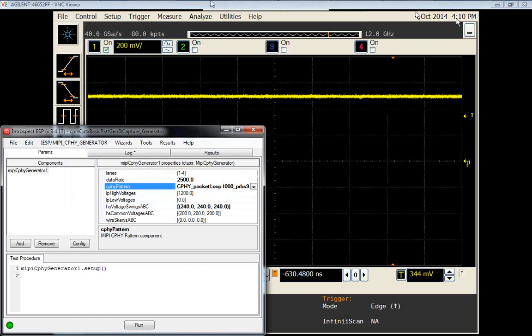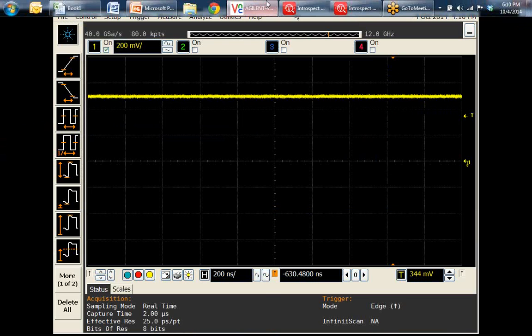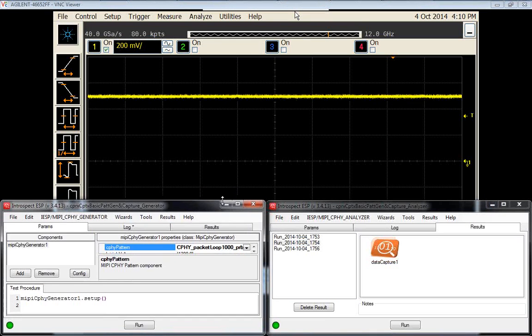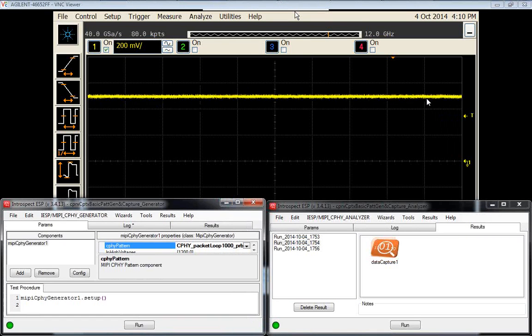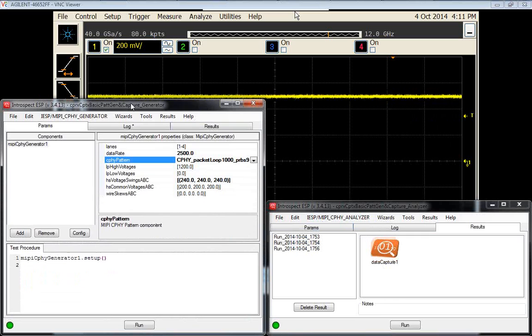So we'll go ahead and start the demo now. We'll show the desktop first. What I have here on this desktop is a live connection to the oscilloscope with the view of the replica channel on it. And I have an Introspect ESP instance for the generator, as well as an Introspect ESP instance for the analyzer on the right-hand side here. So we'll start with the generator first.